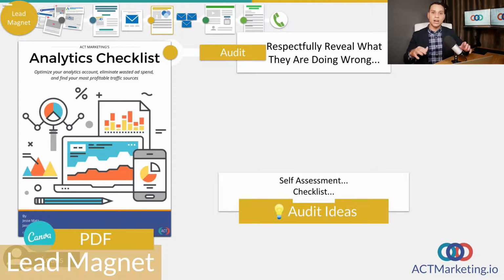Now, as an example of an audit, we have an analytics checklist, and this essentially goes through someone's analytics account and shows them all of the settings that are messed up and how they can improve their reporting. So something that is very important with your audit is there are some things in there that someone can fix on their own without having to get on a strategy call with you. So with our audit, we showed them different settings they could change and some essentially virtual levers they could pull in order to fix the way analytics was processing their website data.